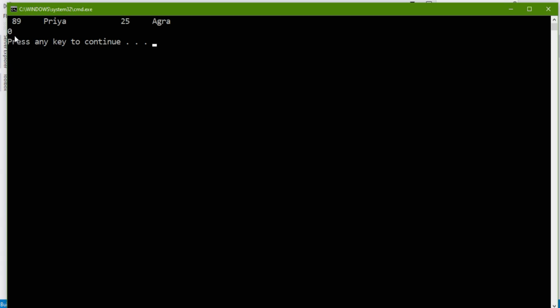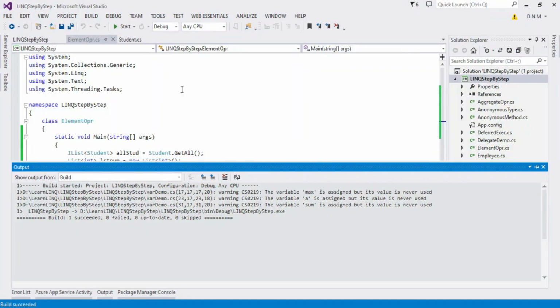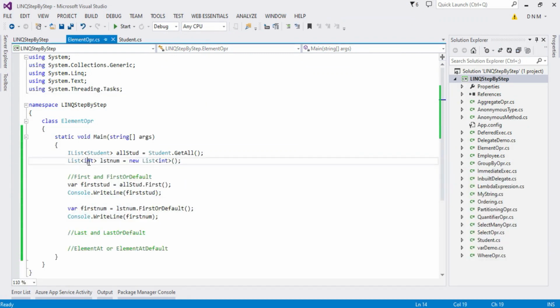Now what happened here? It shows the default value. It means if the first element is present here, display the first element, and if your collection or sequence is empty, display the default value. Now what can be that default value?